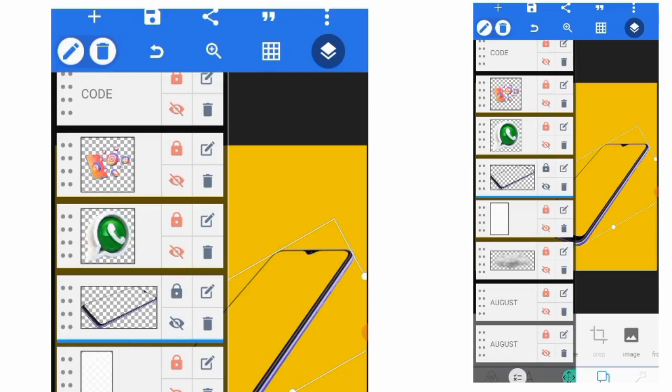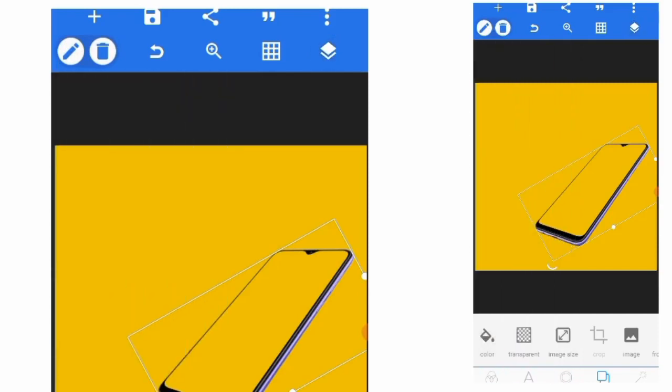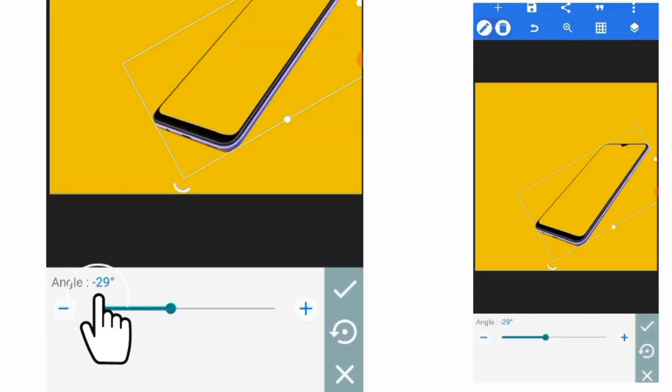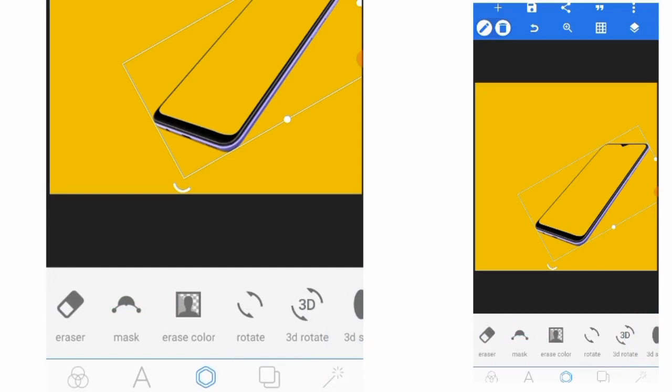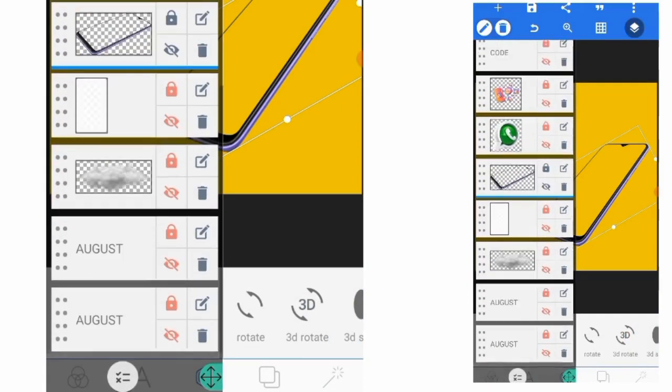Now this is it. When I brought it in, I had to rotate it. So you come straight down to rotate. I had to rotate it to 29. So when you are rotating yours, ensure it's at 29. Then you click OK. After I brought in this particular phone, that is the accessory, I locked it so it doesn't move. Now I brought in a shape.